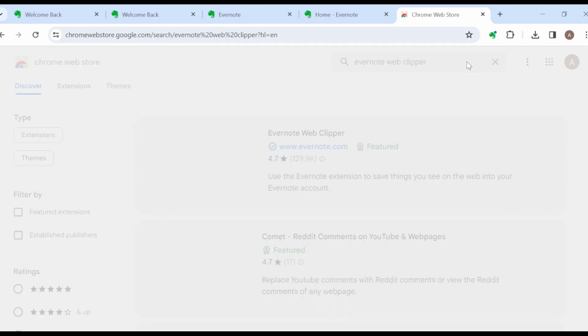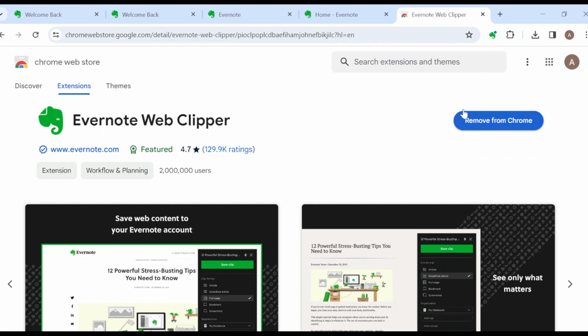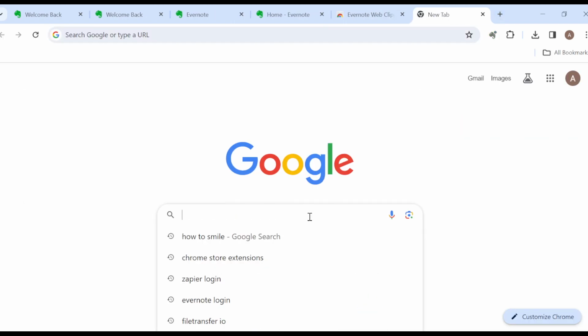Okay, just type that out, you will see it, click on it, and then you'll see the option add to Chrome or add to the browser. Click on it. Once you click on it, it will be downloaded and it will be added as an extension to your browser automatically. Then once you have that done, the next thing for you to do is to open a new tab as well, and then type out the web page that you would like to clip and save.